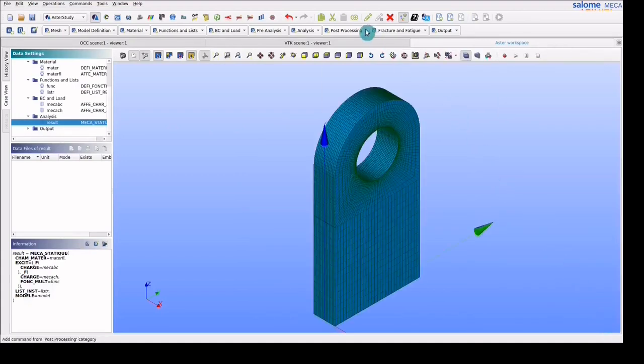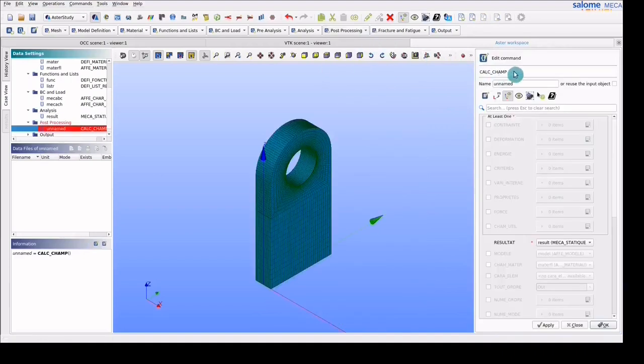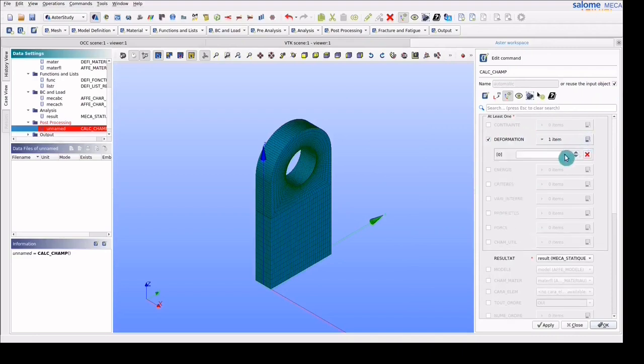The default result contains displacements and stresses at Gauss points. Post-processing is added to obtain deformations at Gauss points and equivalent stresses at the nodes.